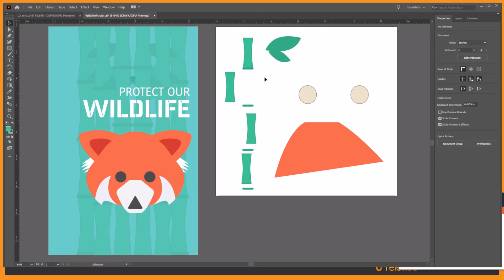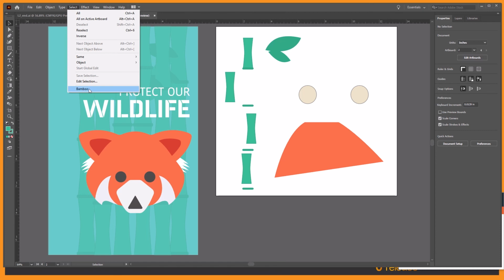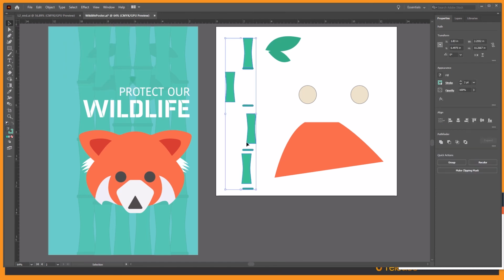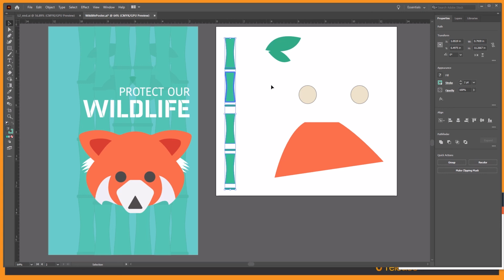Okay, now we're going to align to a key object, so go up to Select and click once again on our Bamboo. With all the bamboo still selected, click on the very left bamboo piece. It's going to make it into a very bold outline in blue, and that lets you know that is the key object. We're going to go ahead and go under our Properties panel once again and down to Align and click on the Horizontal Align Center tool. Now all the bamboo has been aligned to our key object.